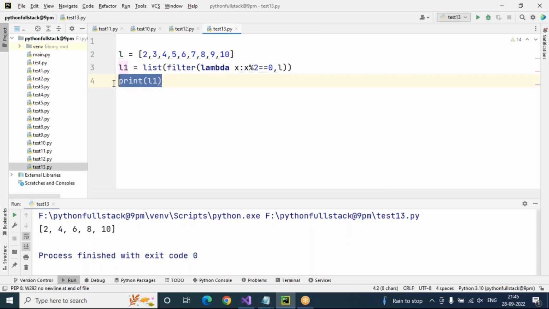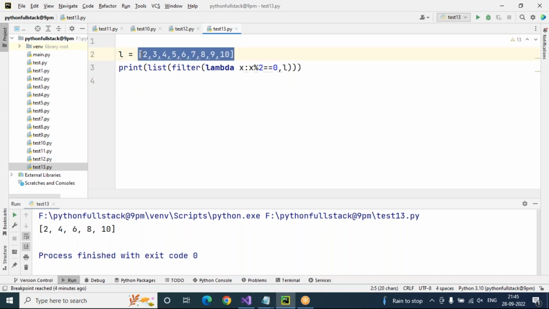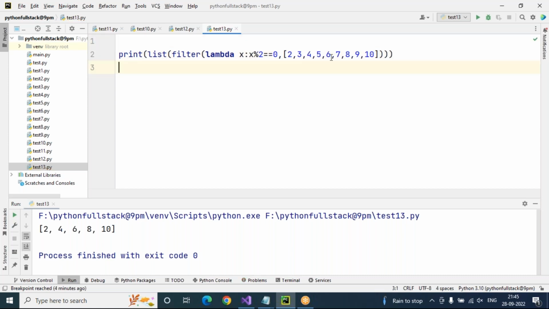Even more simplification. Let's try to print here only. That's what will happen. Let me check. Print of list of this. Let's run this. We are getting the same result only. So within a single line, even more simplification. Let's cut this and pass it here only. Let's remove this. It's very simple and straightforward. With a single line expression, we are finishing filtering all the values based on the given condition.